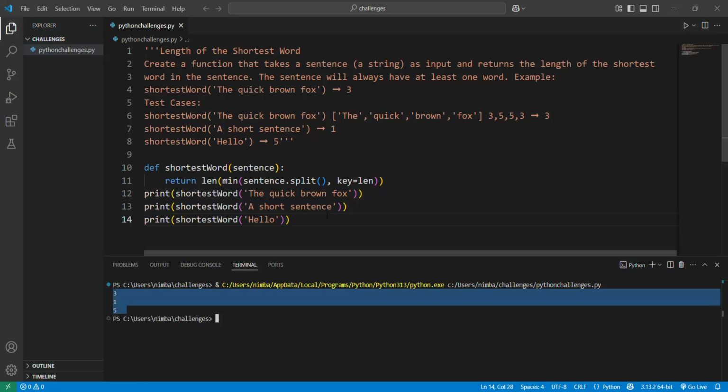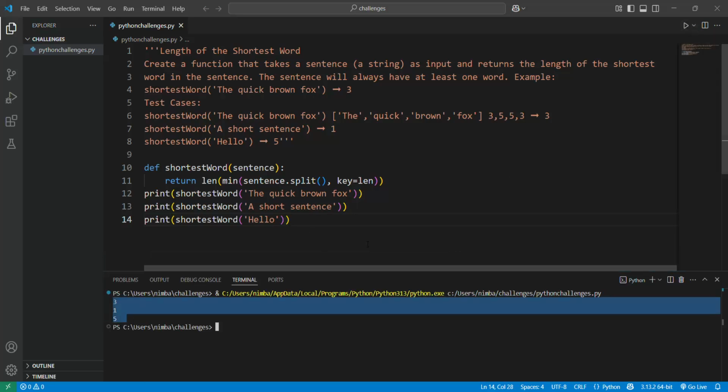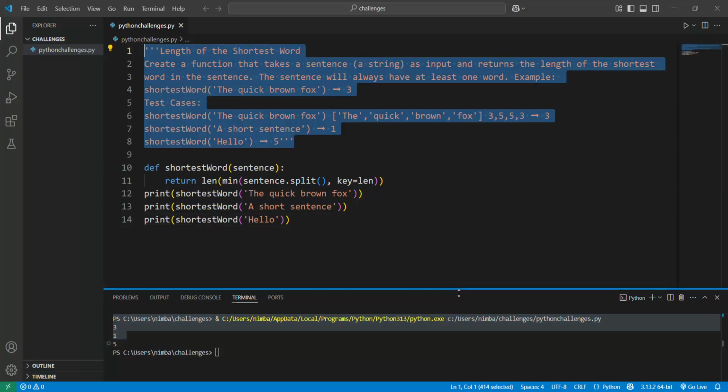So we got the outputs here, and we have solved this challenge in 2 ways, using a generator expression and using the min method with the key parameter in Python.